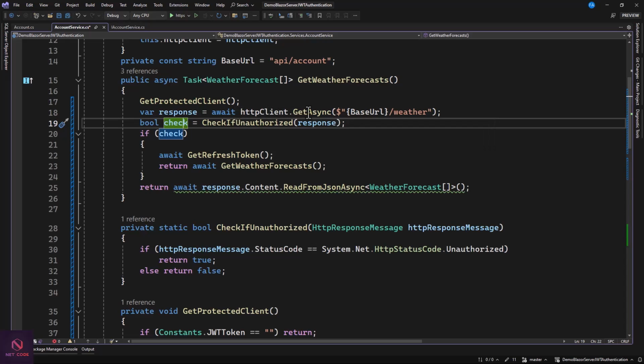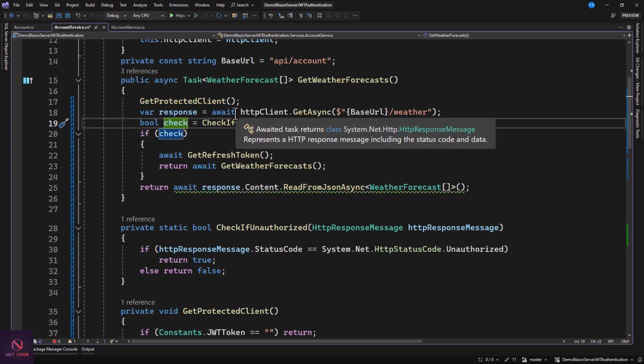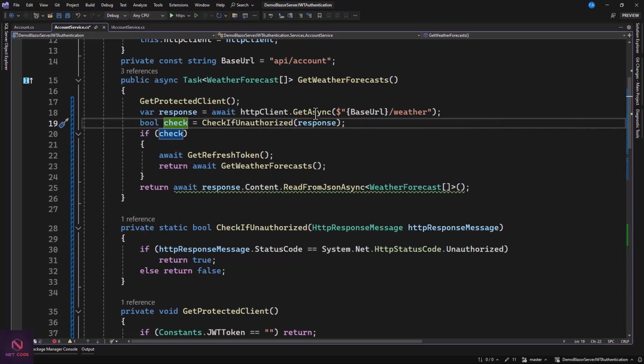If it doesn't have a token, then we're going to return unauthorized, isn't it? So here, in the response, we're going to check if it is true, meaning it is unauthorized. Then we want to get a refresh token. Or if a token is added and I still get a call and I return 401, we want to check: this will become true, and you want to get a refresh token.